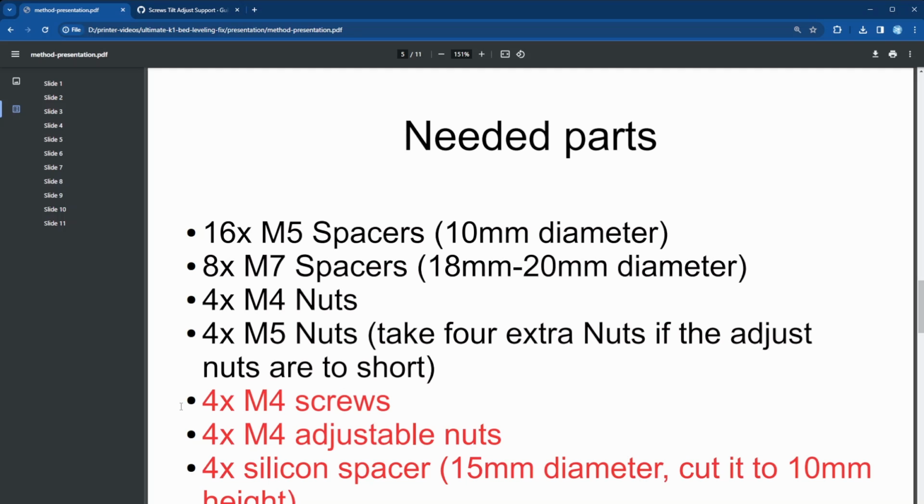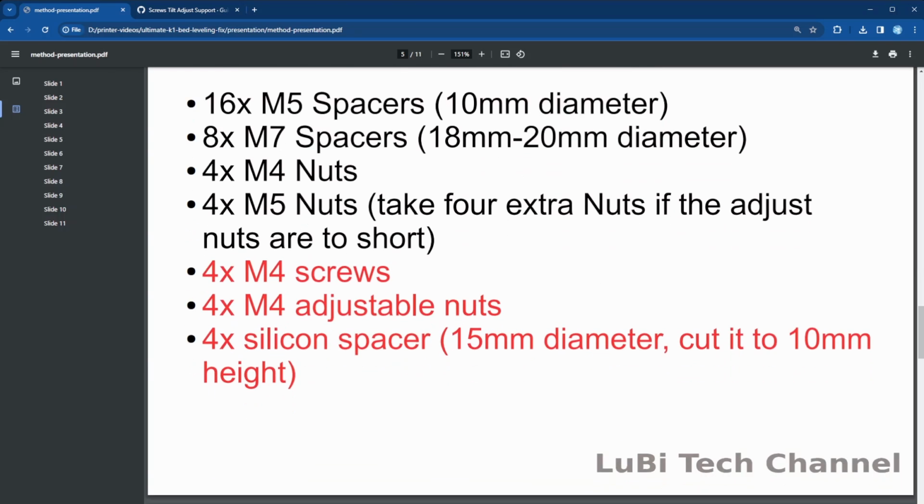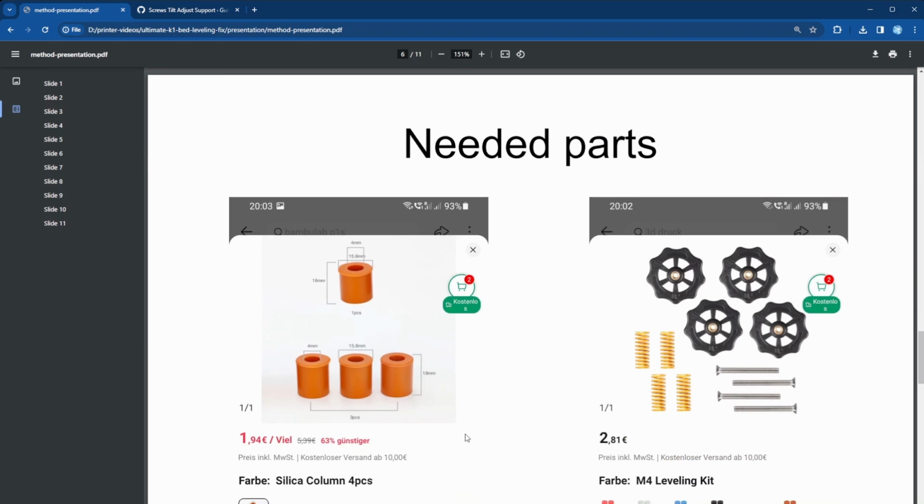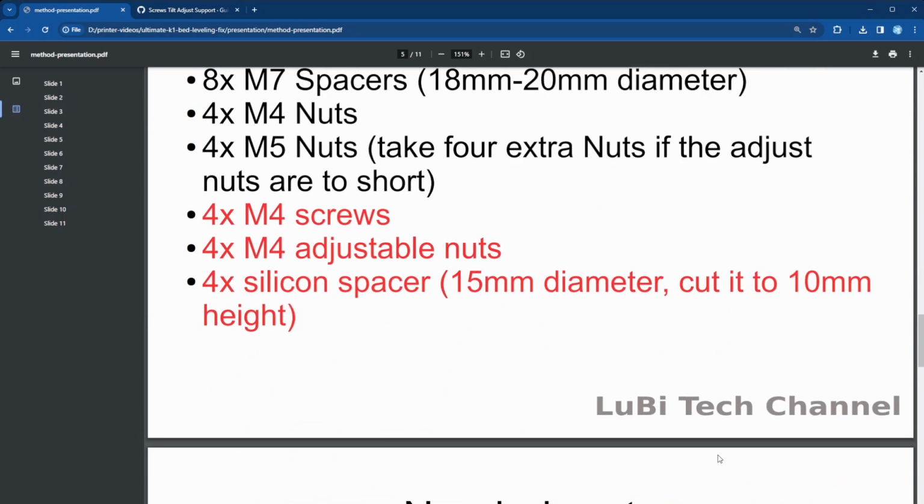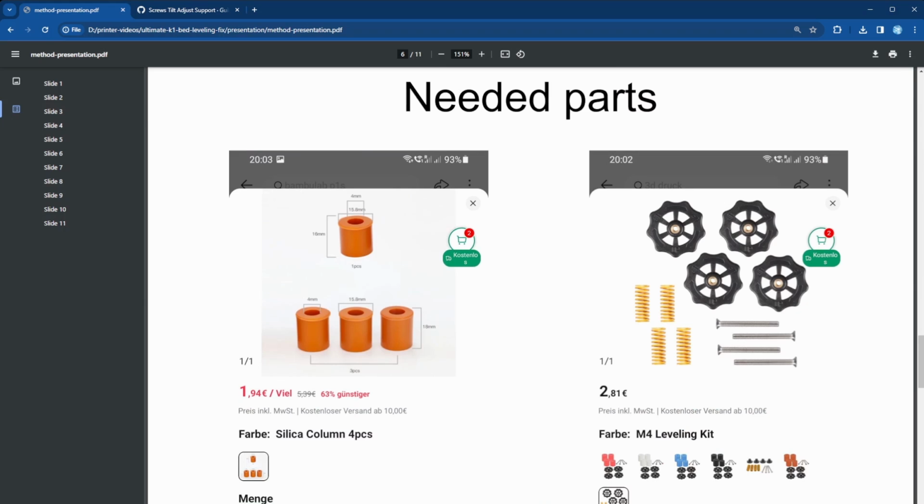The other 3 points are the parts you can order on the internet. So M4 screws 40 millimeters long, 4 M4 adjustable nuts, and of course 4 silicone spacers 50 millimeter diameter, and you need to cut them to 10 millimeter height. I ordered all the parts on AliExpress. The nuts and the spacers I got from Home Depot, but the other missing parts I got from AliExpress. You can order the parts on AliExpress or Amazon, maybe also on eBay.